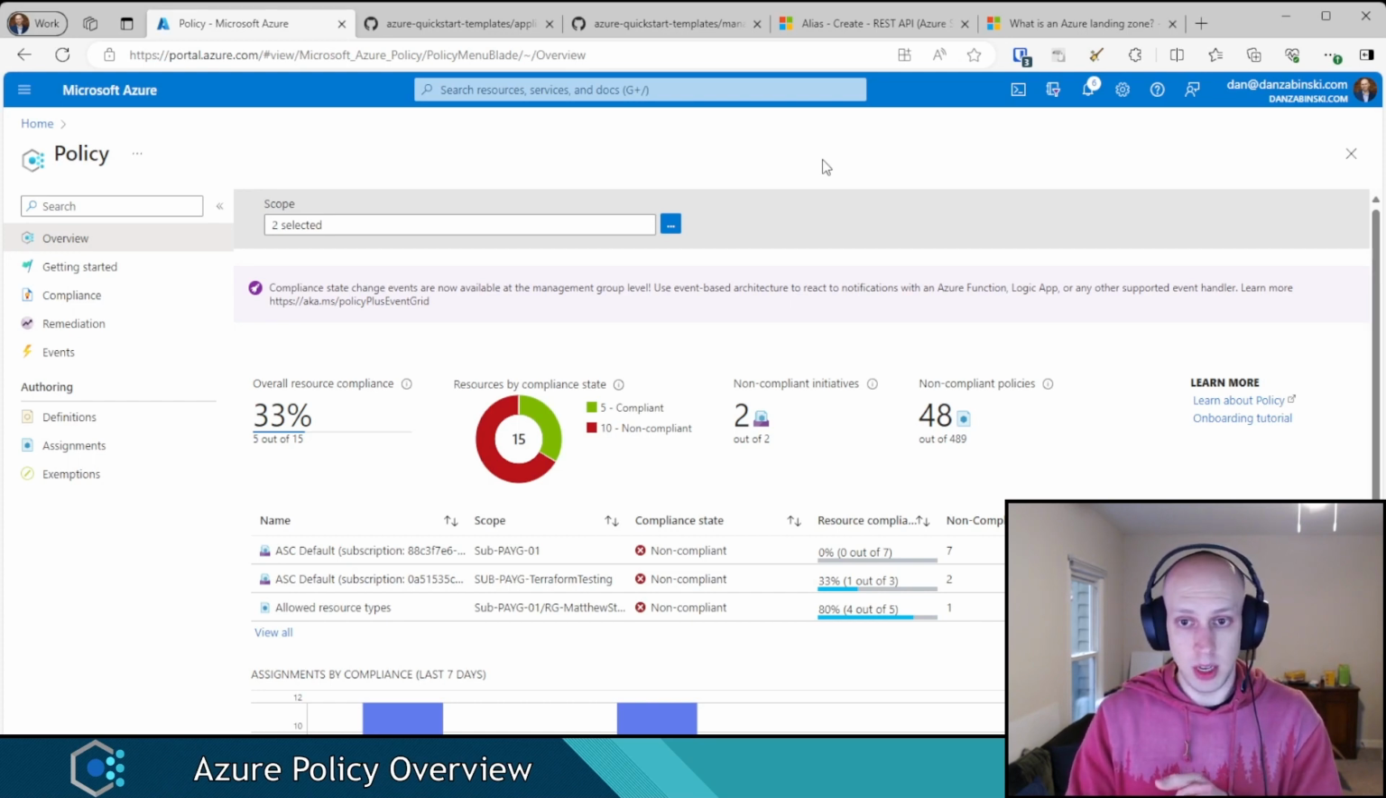The other thing that is really, really common, probably the number one reason to use Azure Policy, as we talked about in the previous video, is tagging: to enforce tag standards, to enforce tag inheritance, that sort of thing. So those are three really common use cases for why you'd use Azure Policy.